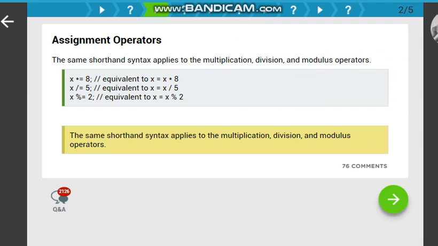Okay, assignment operators. The same shorthand syntax applies to multiplication, division, and the modulus operator. So exactly what we just went over, it's the same for multiplication, division, and finding the remainder, the modulus. As you can see, multiplication works the same way: x equals x times the value. Okay, so let's move to the next question.